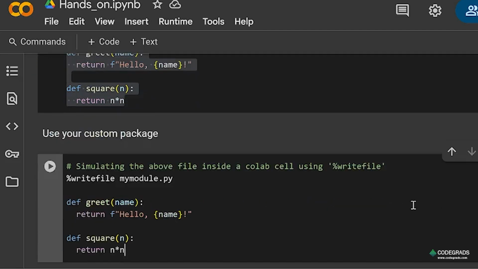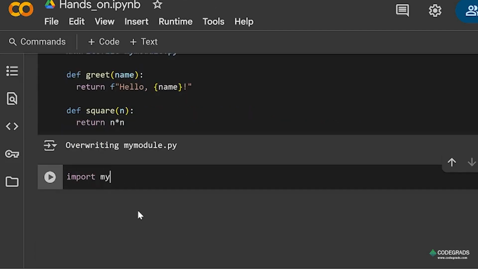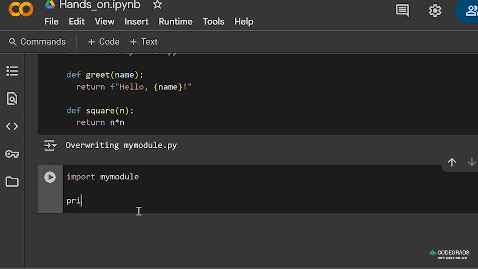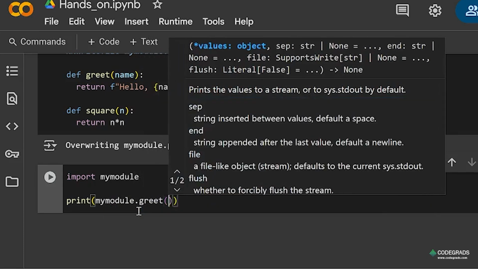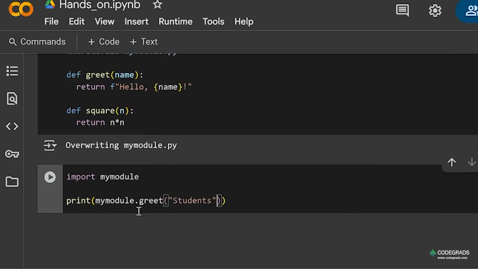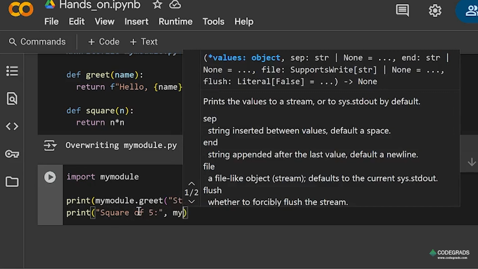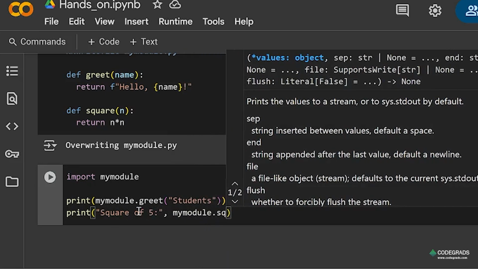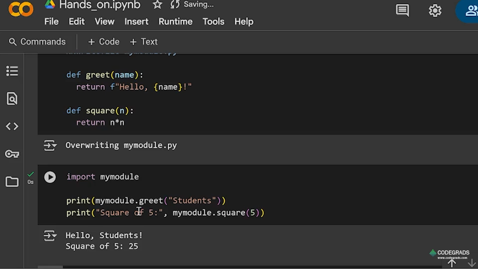Okay, I'll run it. Now we'll import my_module. Import my_module. Print my_module.grid and I'll mention student. I'll print square of 5 is my_module.square and 5.